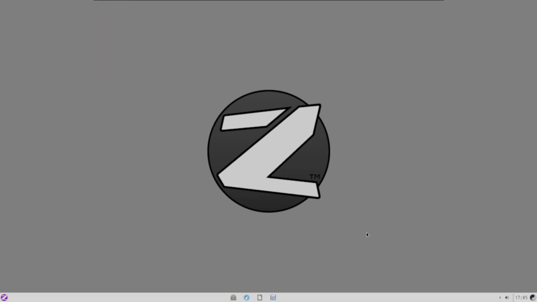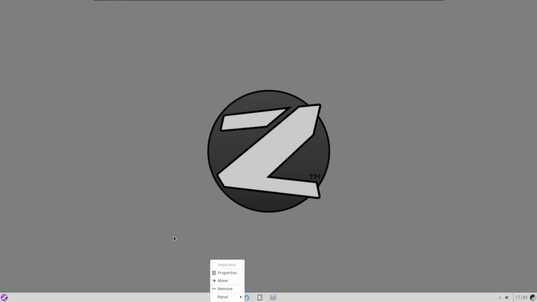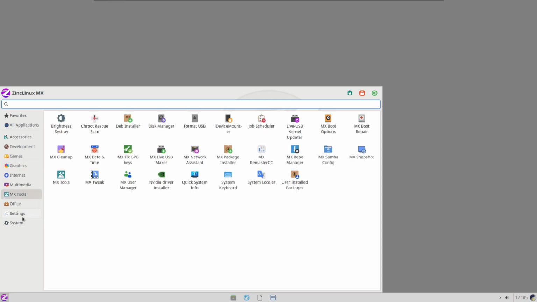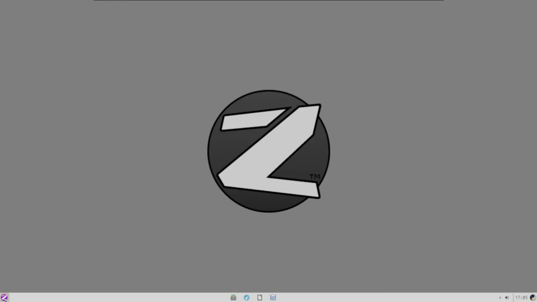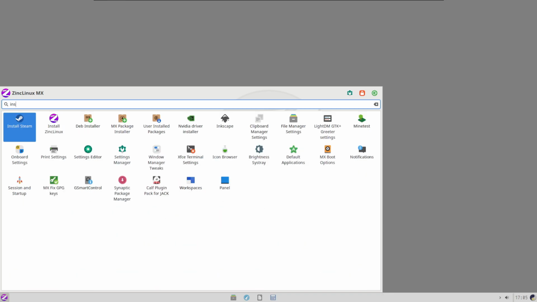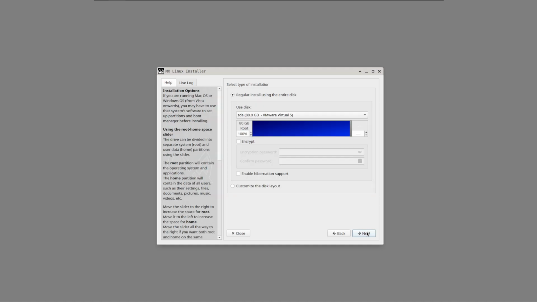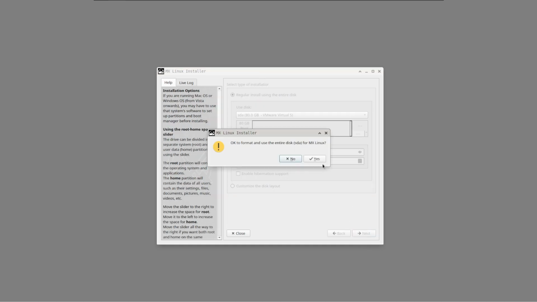So immediately we're greeted by this Zinc Linux interface here, which definitely does look like XFCE, and they've made a couple of changes to the menu. So first things first, let's get it installed. I take it it's going to be under Install Zinc Linux. And this has the normal and traditional MX Linux installer. So I'll just run through this. Regular installation. Yeah.